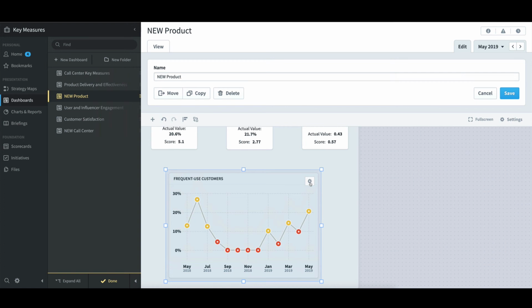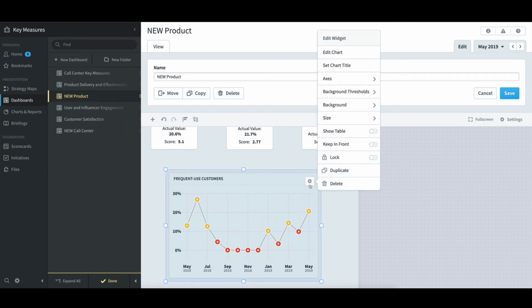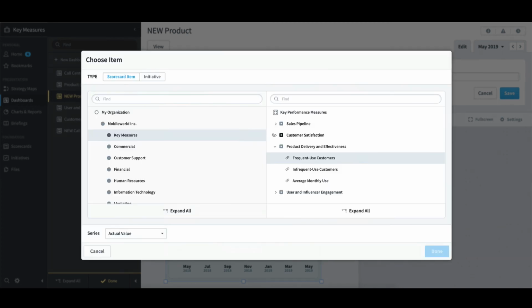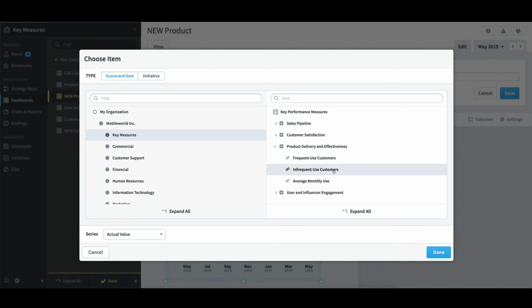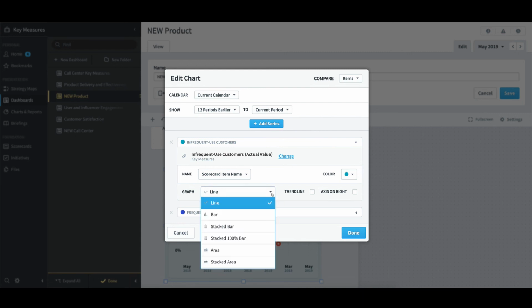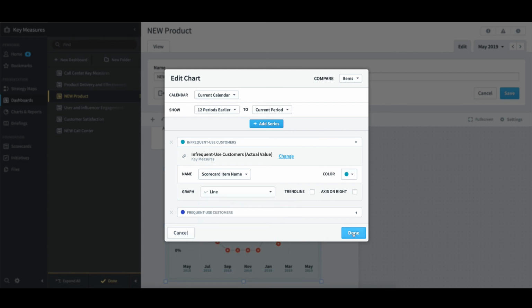With the chart selected, I'll click on Settings here and work my way up to the Edit Chart option. I'll select Add Series to introduce a second measure, and this time I'll click on Infrequent Use Customers and select Done. Note that this measure comes across as a line. I can go to the drop down and change it to something else like a bar. However, I'll leave it as is and I'll select Done.